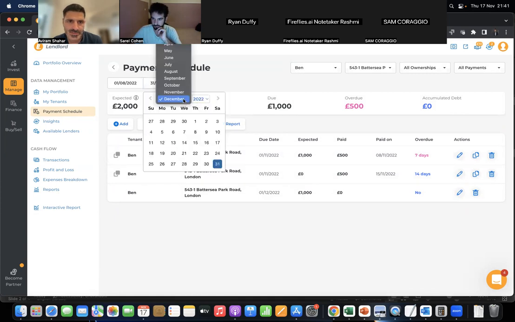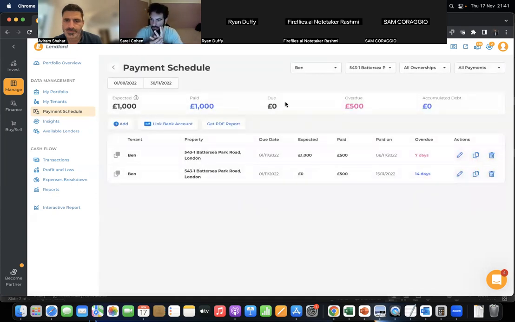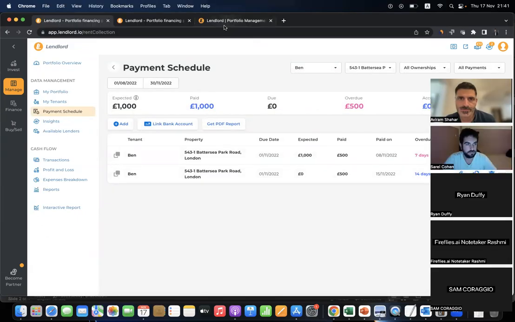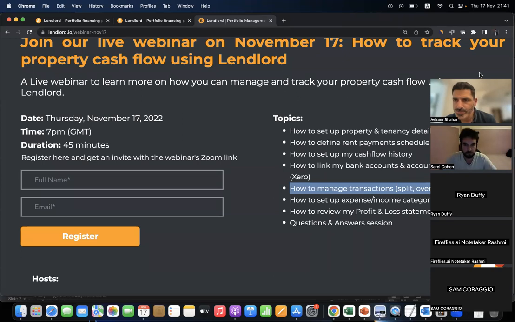So if I would just select November, I see that he paid everything, but the delay was for 500. The accumulated debt of this tenant is 0. All right, let's continue. Do we have any questions?